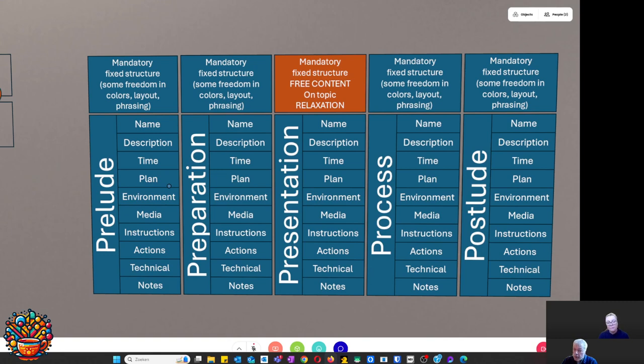So that's fixed. And you always have to address these 10 attributes: name, description, time, plan, environment, media, instructions, actions, technical, and notes. That means you need to look at them and see if there is something relevant or appropriate to fill out. Maybe you don't have notes because in this or that area there is nothing really special. Everything is quite obvious. Then that's okay. You can leave notes clear. But you need to look at it and see if something needs to be there.